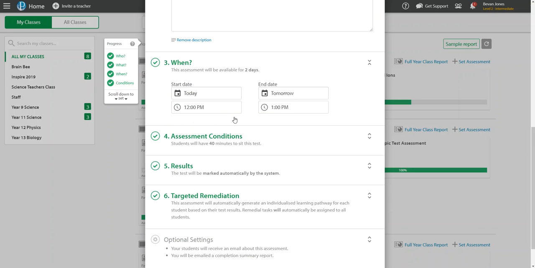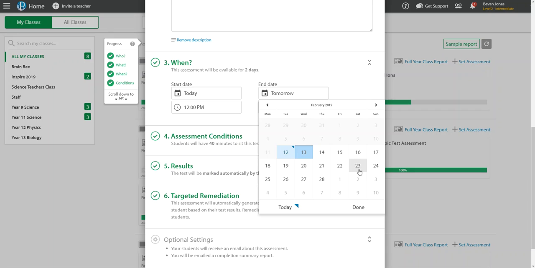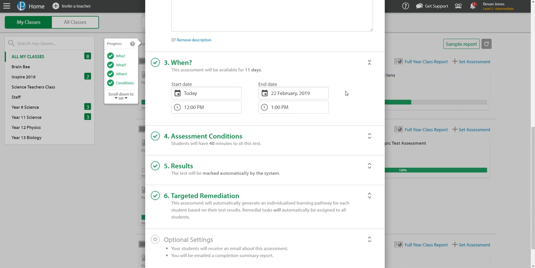For the when section, ideally you want to give everyone, all the teachers that teach those classes, enough time to run this assessment with their group. So you might want to extend that end date out for a week or a week and a half, just to give teachers the opportunity to run this assessment with their class.